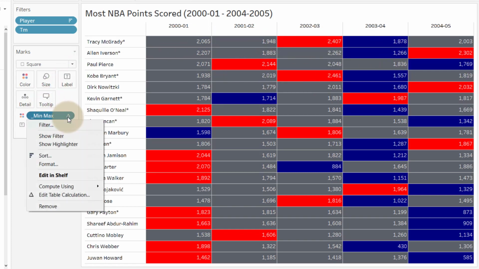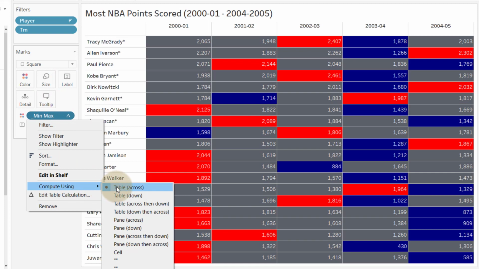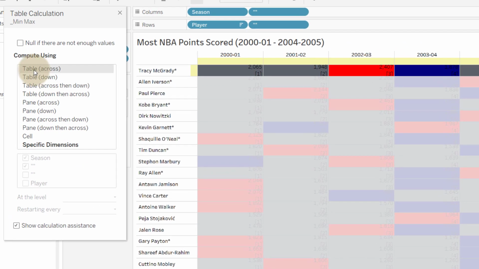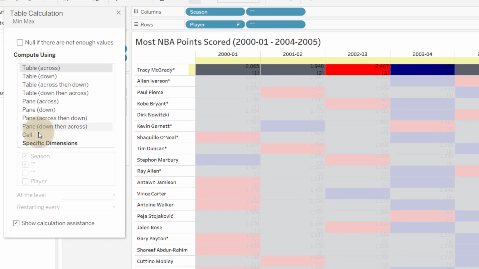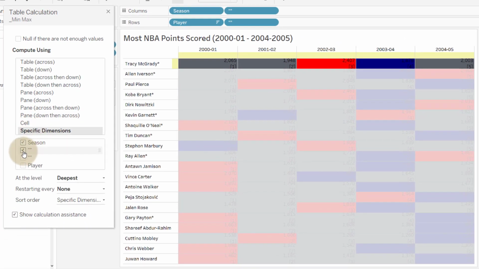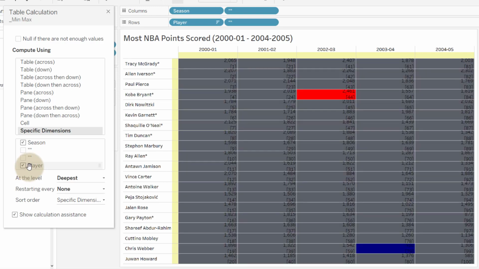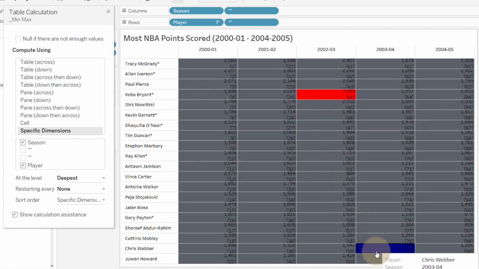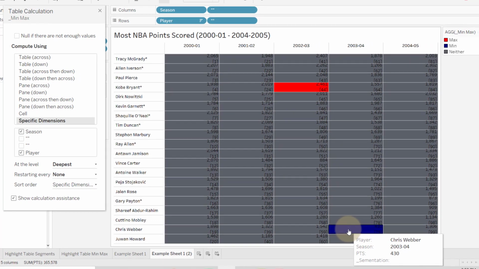So what we can do, we can go in here, and I have a video on table calculations. Please check that out. What we're going to do, let's edit the table calculation. So I can do one of two things here. I can go in here to specific, and I'm going to say at the season and player level, give me the min and max values. And you can see that's what it does. Kobe Bryant, 2461 is the highest, and Chris Webber here, 430 points was the lowest. But if you want to understand what's going on here, this is the addressing.